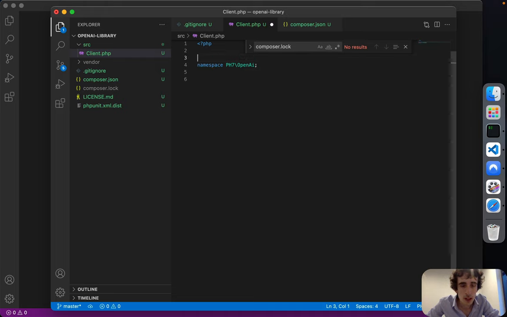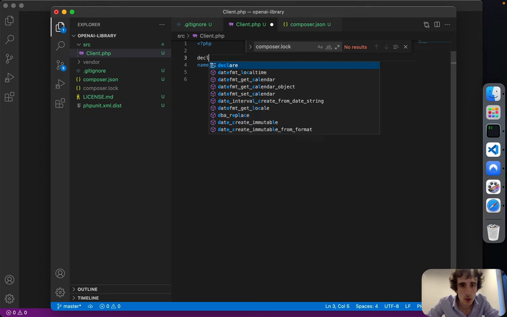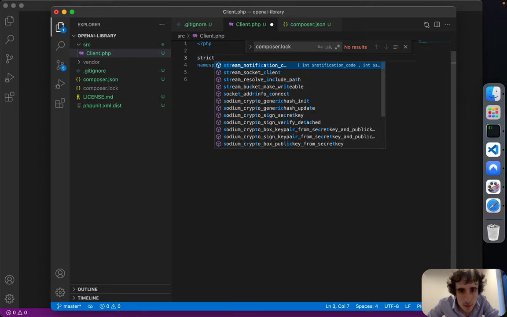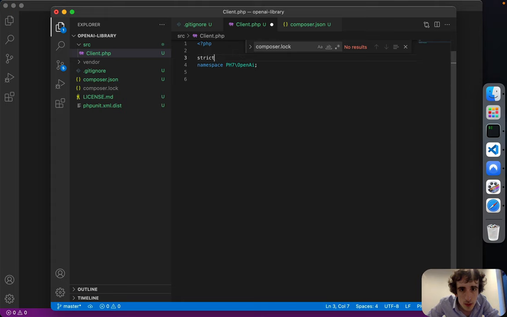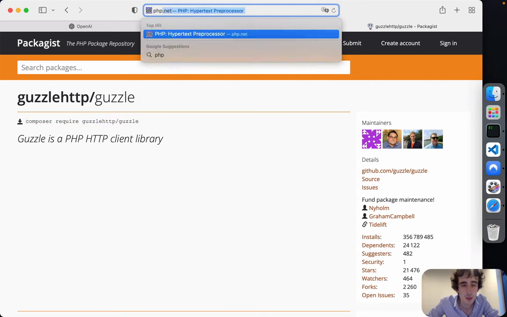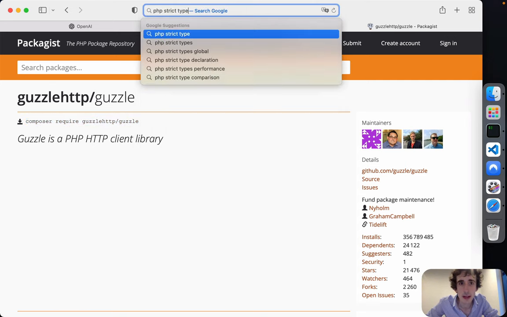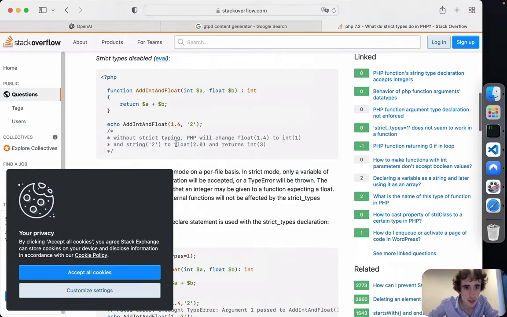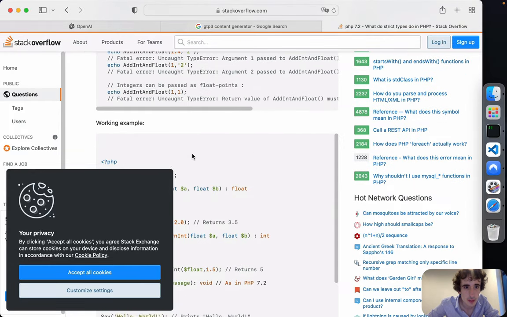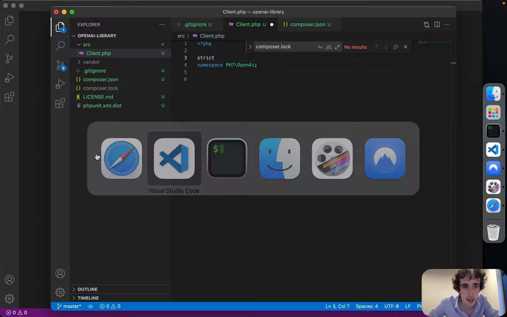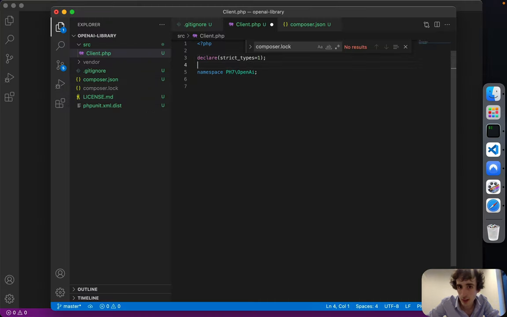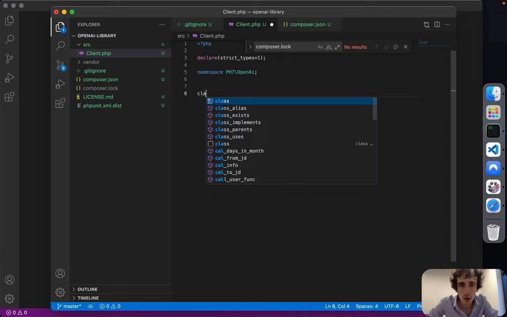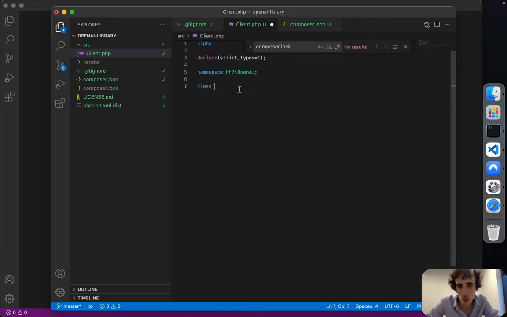Then obviously I want to declare strict types. I don't know if I can type strict types sometimes. Oh, it doesn't autocomplete. So with PHP, strict types, I always forget the exact name. I don't want to make a typo. But it's actually this. Declare strict types like this. Beautiful. Here I will have a class, and so the name will be Client.